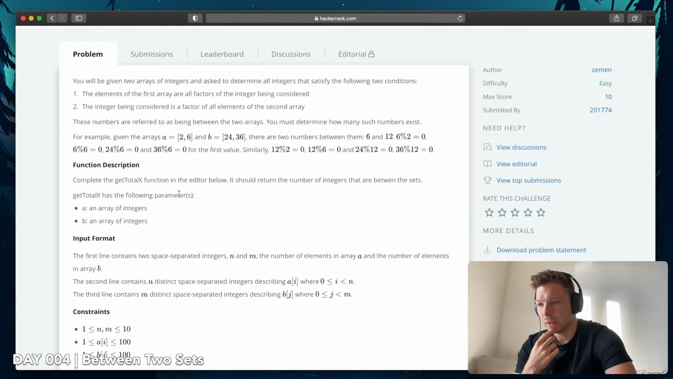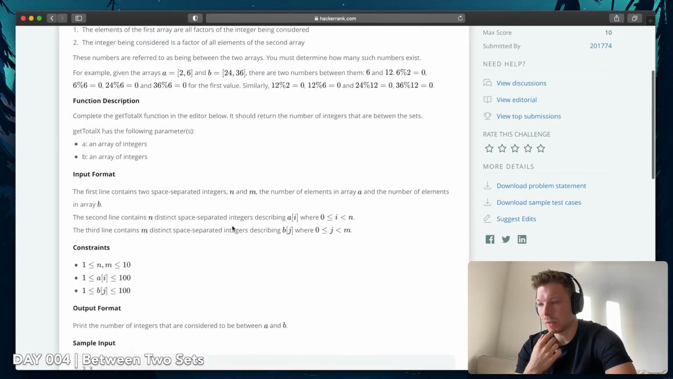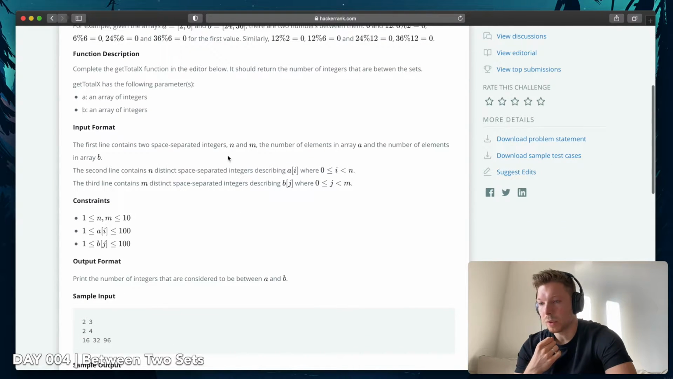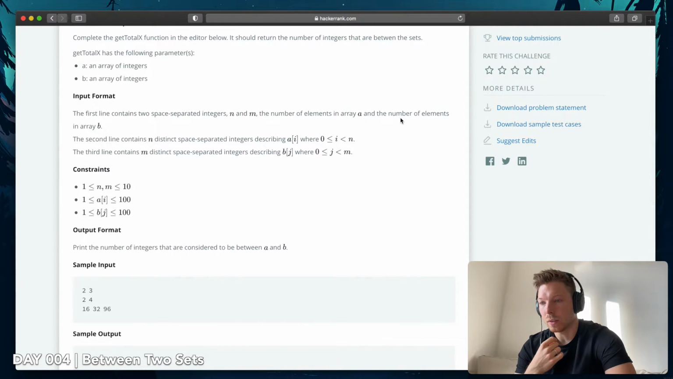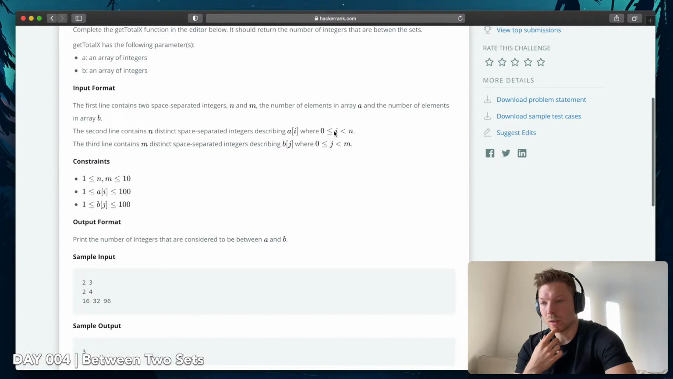Complete the getTotalX function in the editor below. It should return the number of integers that are between the sets. The first line contains two space-separated integers n and m, the number of elements in the array A and the number of elements in the array B. The second line contains n distinct space-separated integers describing A. Okay, so we can have between 1 and 10 elements per array, and each element could be between 1 and 100.